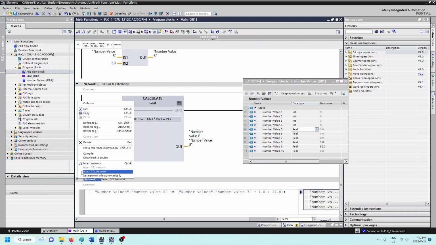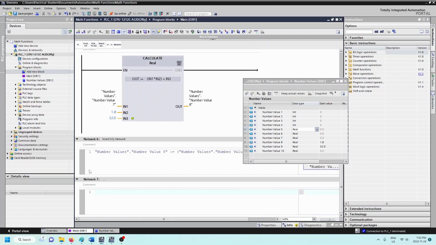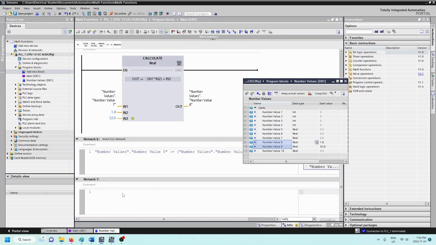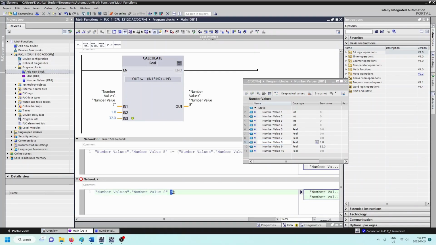So in this case, let's put in that SCL network, and then we can drag and drop stuff. I said number values, number value number 8. So I literally just grabbed this, dragged and dropped it down to here. And it looks like I grabbed 2 of them. Let's grab 1 of them at a time. Okay, and I use this here, a colon and equals, to say that it's defined to be equal to.